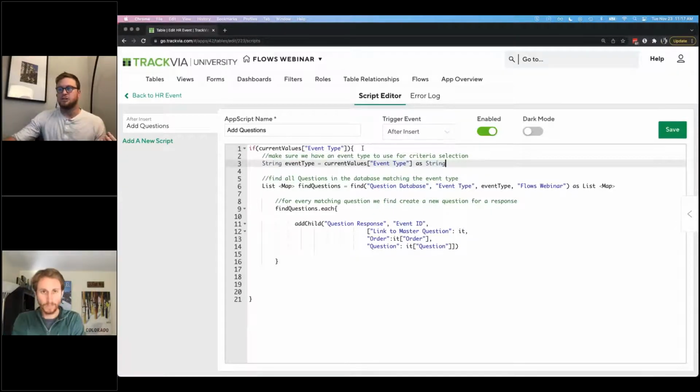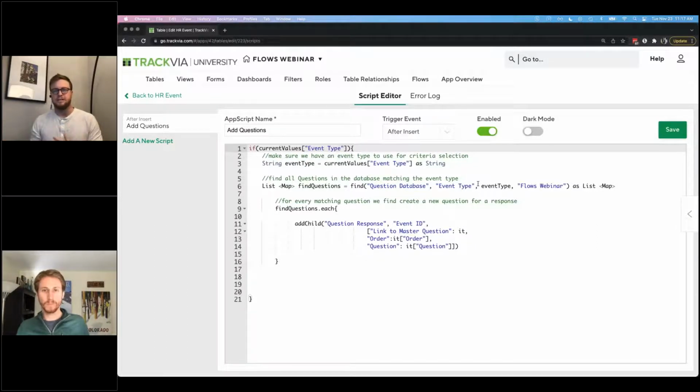Real quickly, just make sure I have an event type. That's important. And then what we do is we use our find function in our app script to look at our question database and match on the event type. I can match on more criteria than that. I didn't include the active identifier here, but I could check multiple conditions in my app script. So if I go off and find three event type questions for a new hire, each function is just going to add those questions, a copy of them really, to be answered. So in my question database, I'm not looking for answers there. In my question response table, that's where I'm recording the answers on each particular event.